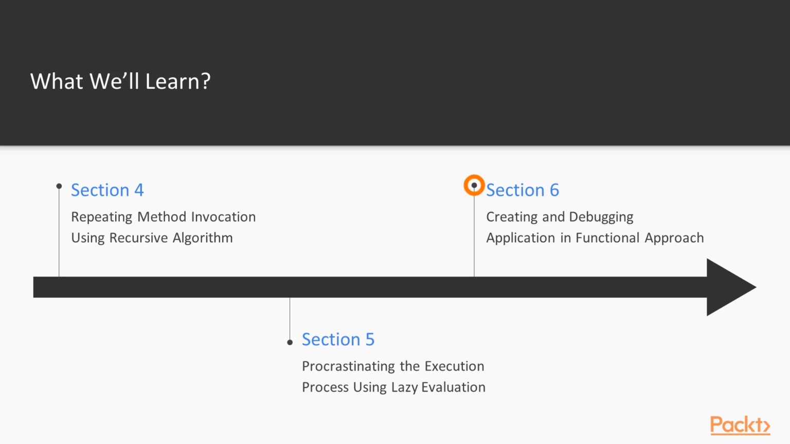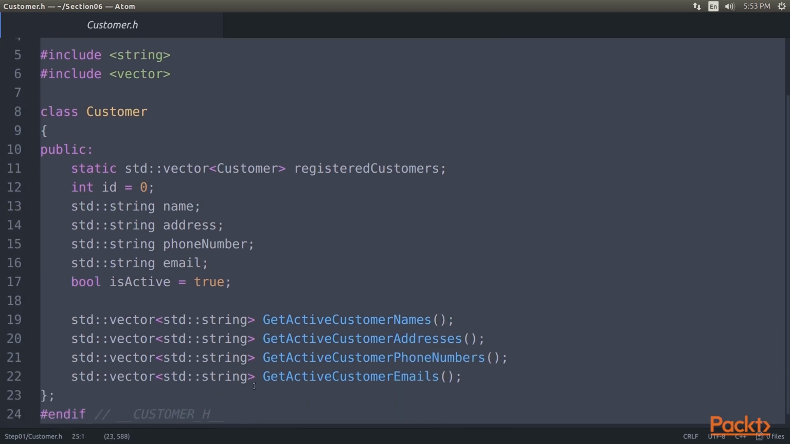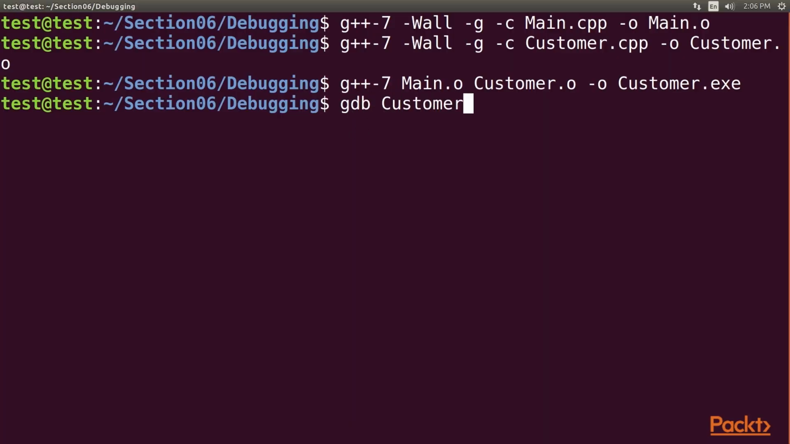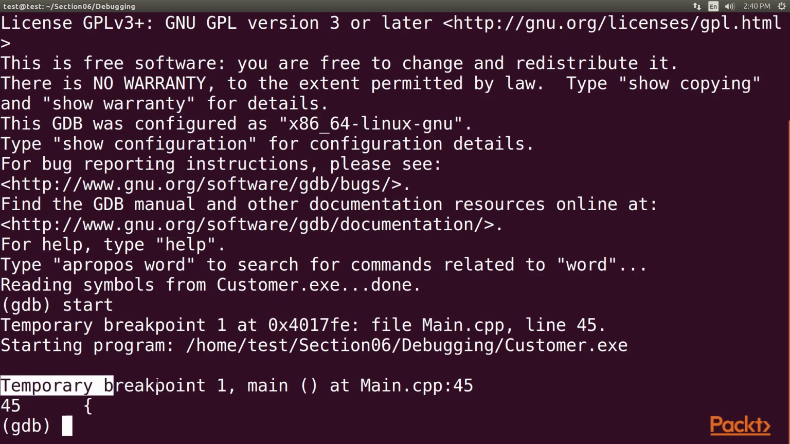Section 6. Creating and debugging application in functional approach. It elaborates on all the techniques we saw previously on how to design functional programming. Also, we will try to debug the code to find a solution if there are unexpected results or the program crashes in the middle of execution.